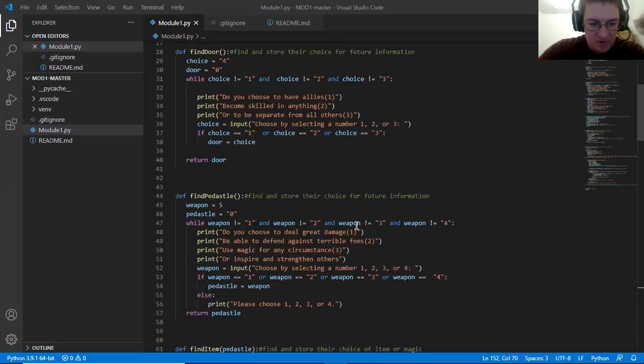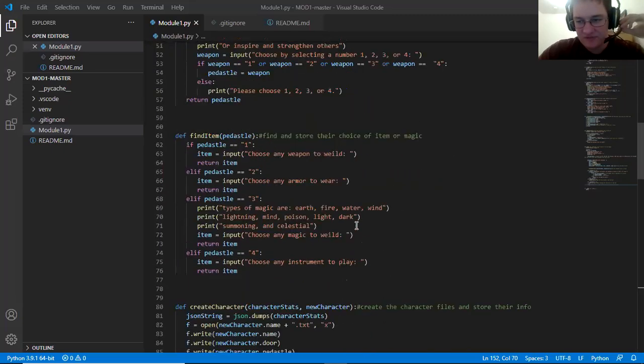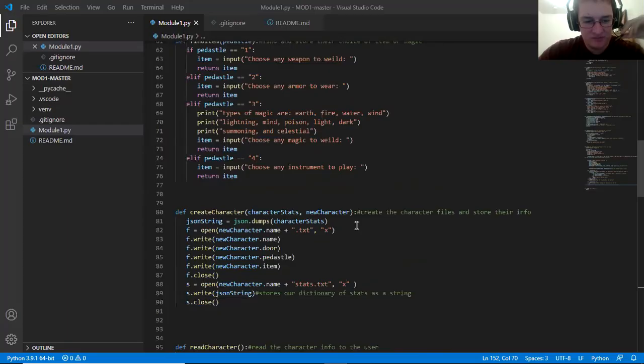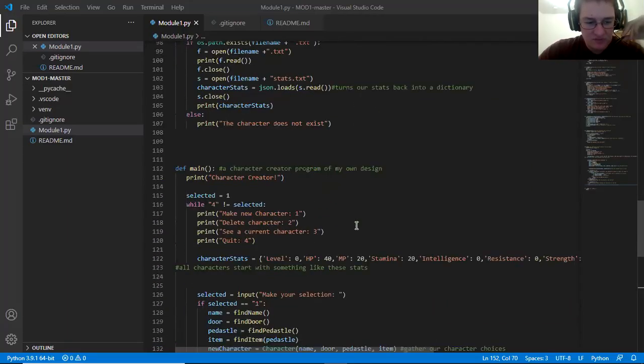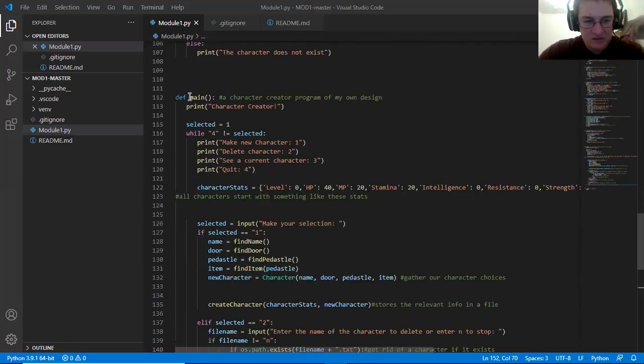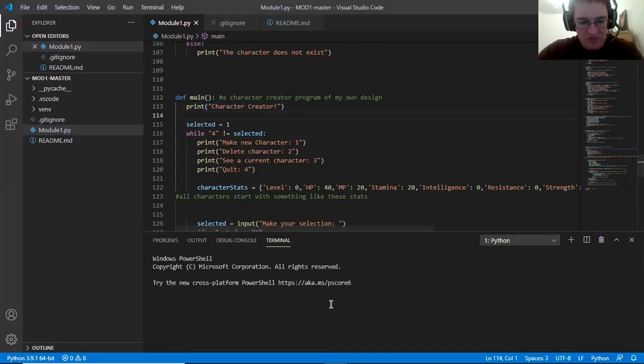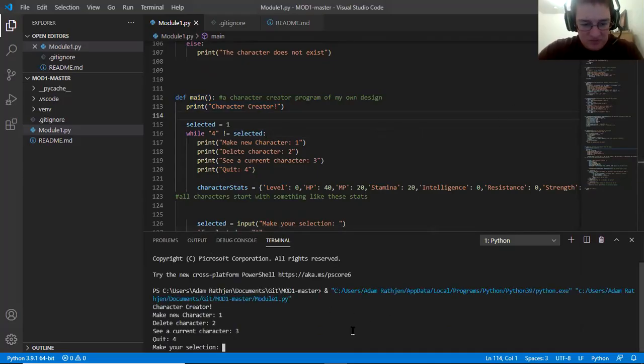So this top part is just our various function declarations for Python. And down here, once we get to our main function, called main, we have printing to the screen. We show our character creator, and we are just going to jump right into a display of what it can do.